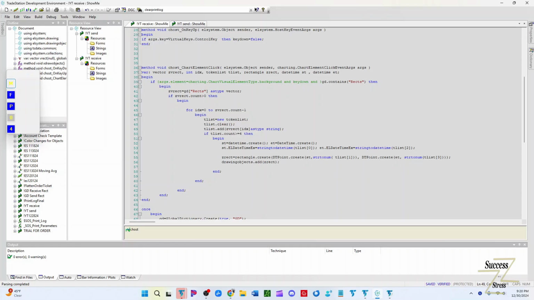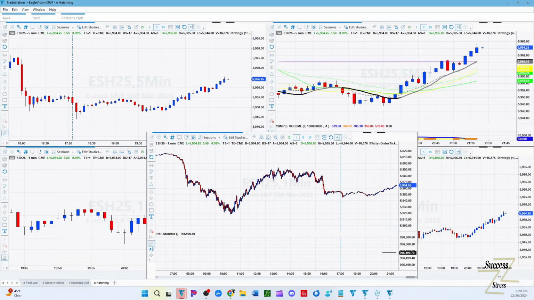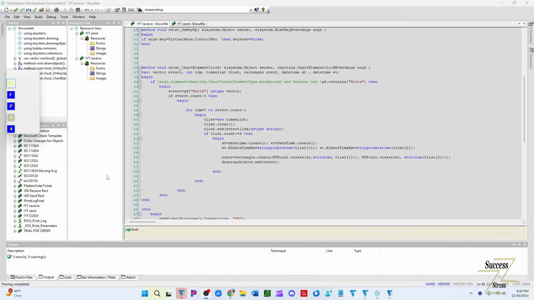Okay, so we're going to verify that. Now we're going to come back over to the chart, and then we're going to click on these. Oh, need to add it back to the chart. And click on these. Our box comes up. Now let's click on the chart a second time. No issues, right? So that was the issue. So I didn't realize that.